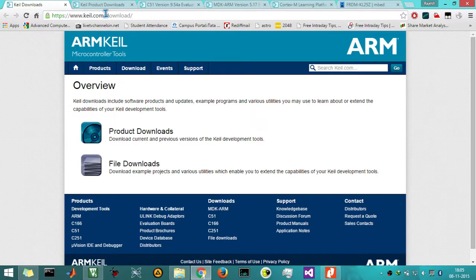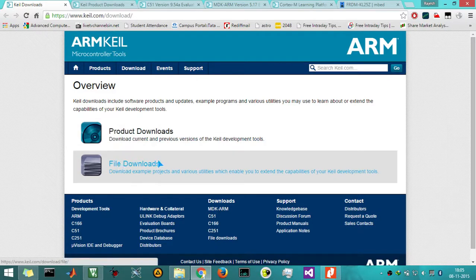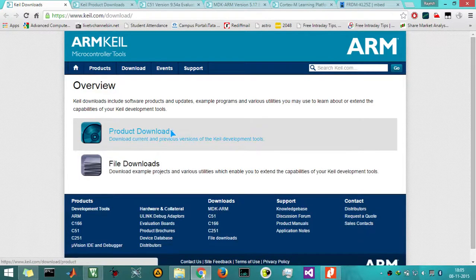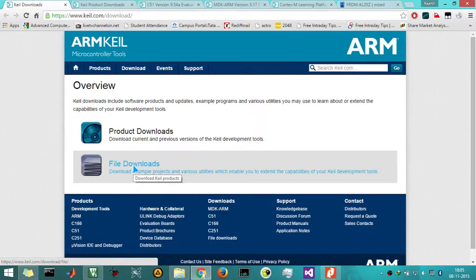Under this Keil website, if we go to the downloads option, we get two options. One is product downloads and the other is file downloads. Product downloads will redirect you to download the products provided by the Keil website, and file downloads will give you the files that are programmed.